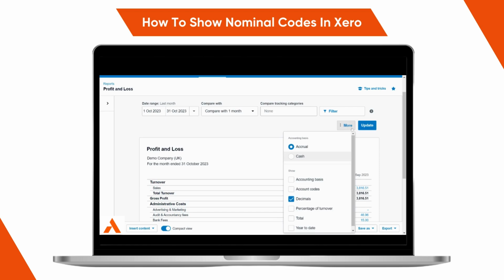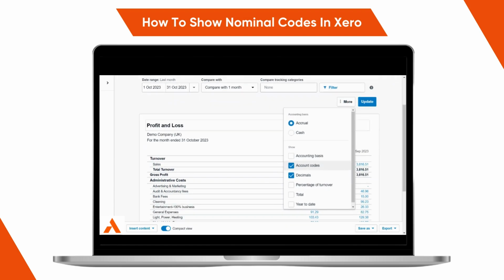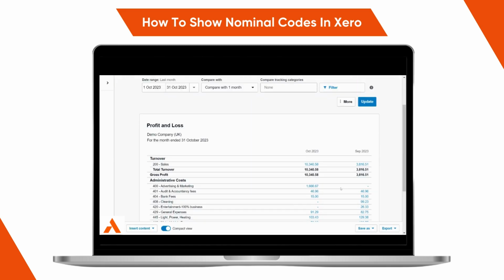It's just within the options of more on all the reports, such as profit and loss, trial balance and balance sheet, and you've got a tick box there for account codes. Update it and you have both the nominal account number and the nominal account name on the report for you.